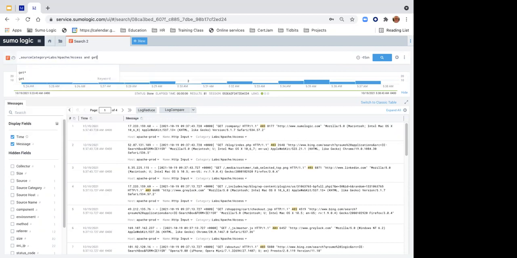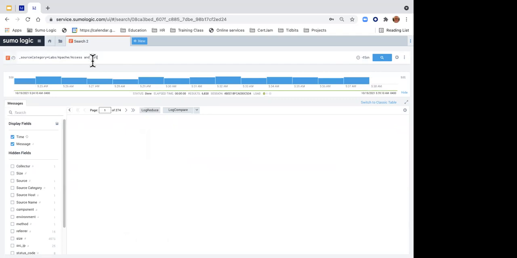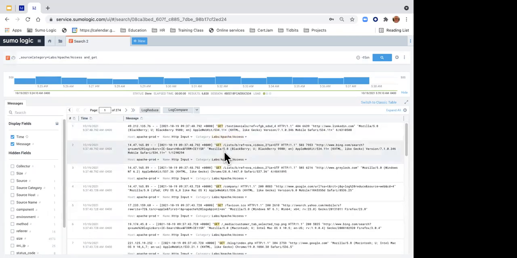So if I search for the word get, G-E-T, notice that I'm looking for the word get. It's only going to show me messages that have the word get. And also, you'll notice this first line is case insensitive. I typed in lowercase get, and it found uppercase GET. No problem.